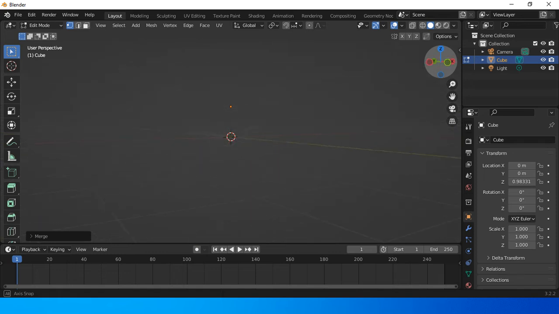Fine. And now what are we going to do? Now we are going to stretch these vertices to create the structure of the tree. So first of all, usually the tree trunk is the base of any tree. So first of all we are going to create the trunk of our tree. So how can we do that?